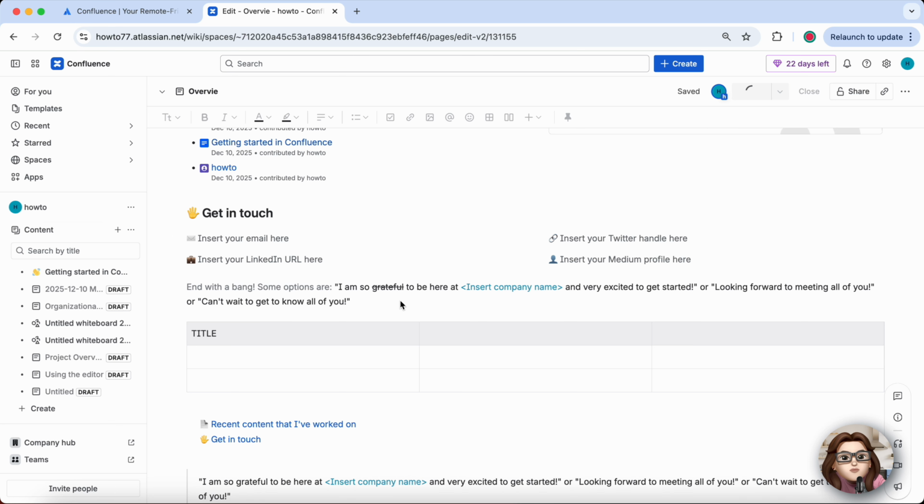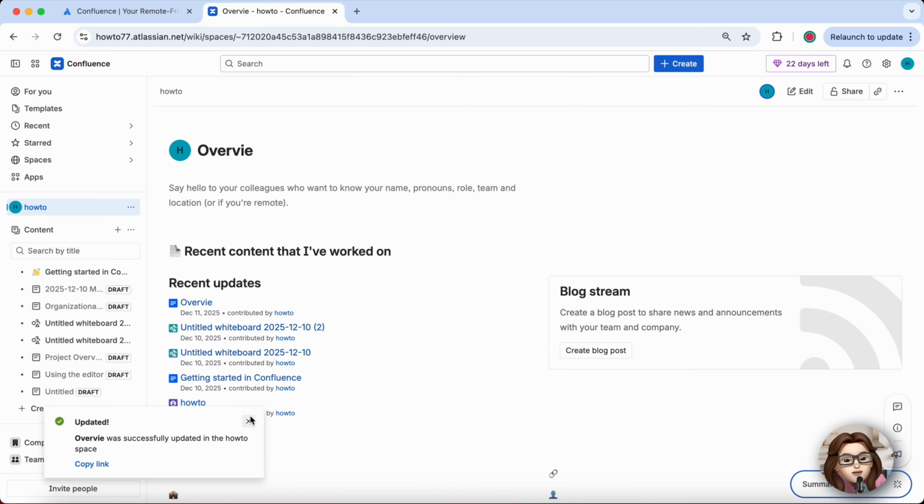And that's it. You now know how to use Strikethrough in Confluence to clearly communicate edits and updates.